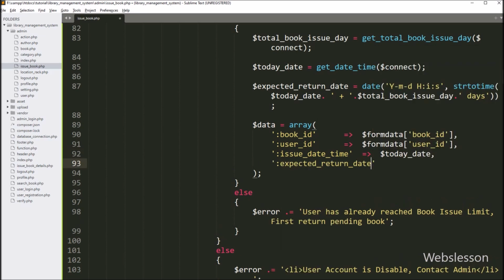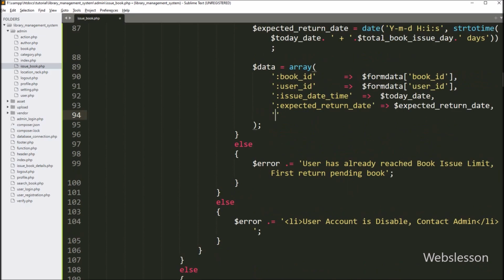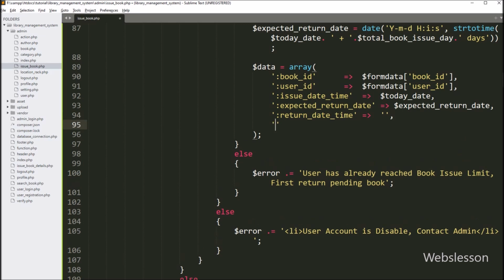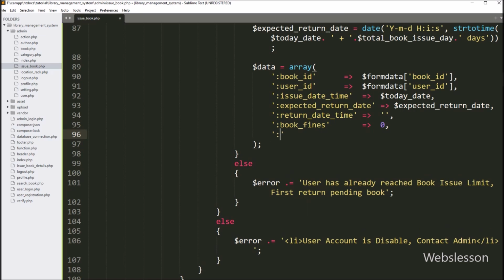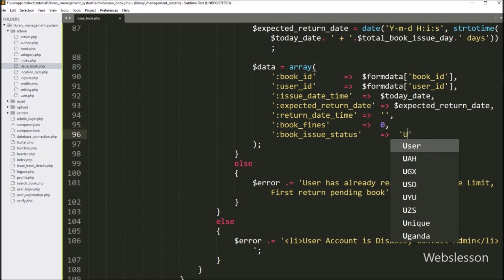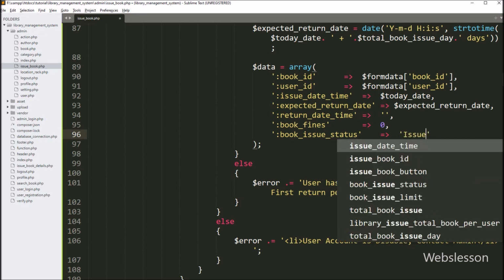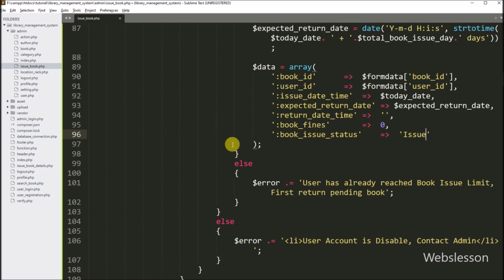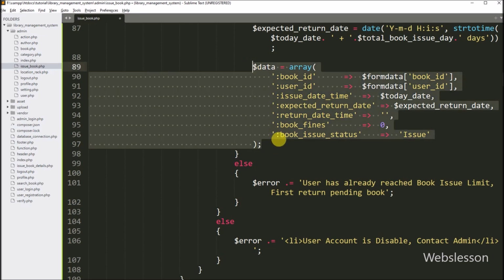In this array fourth key, we have to write expected return date, and in the value, we have to write expected return date variable. Under this array fifth key, we have to write return date time, and in value, we have to write blank value. In this array sixth key, we have to write book finds table column name, and in the value, we have to write 0. And in array last key, we have to write book issue status table column name, and in the value, we have to write an issue. So here we have stored all data under this $data variable. Now we want to insert book issued data in MySQL table.